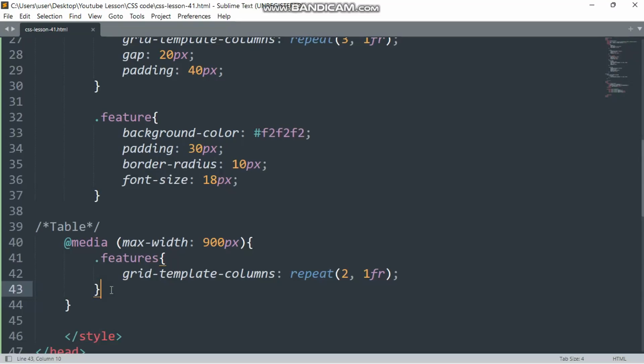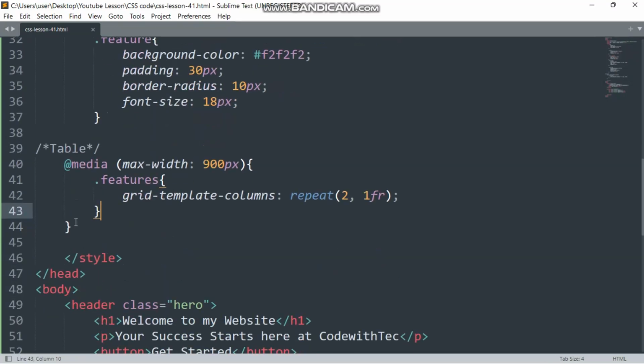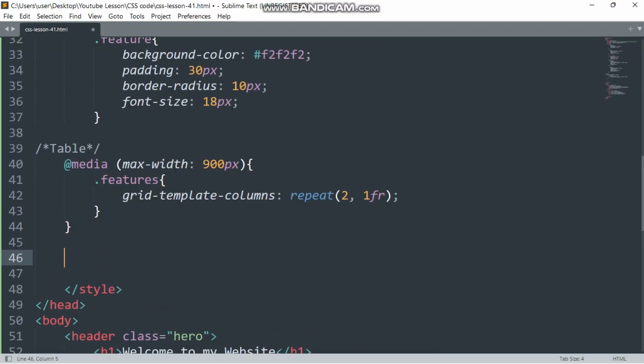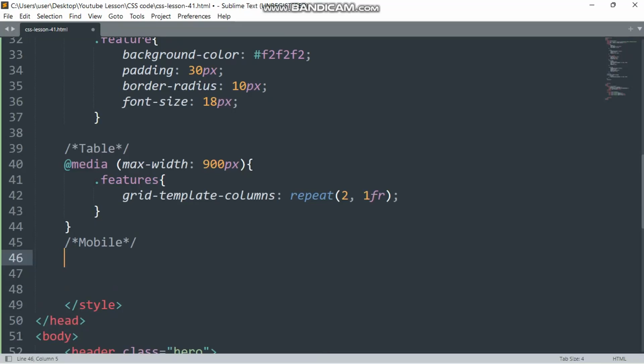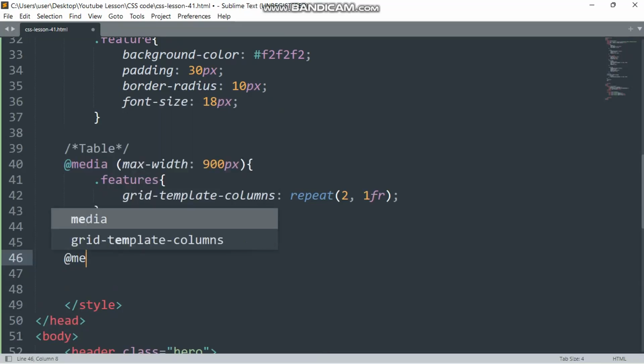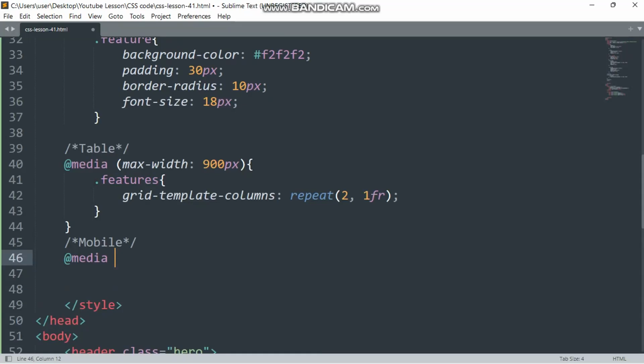All right, and the next place, after asking it to repeat 2, we want to come down and ask how it works in mobile view. Now for mobile view, let me just comment our mobile view out the same way. Mobile, that is our mobile view. Good. For mobile view, we can come here and give it the media query again, and state the condition of the media query.